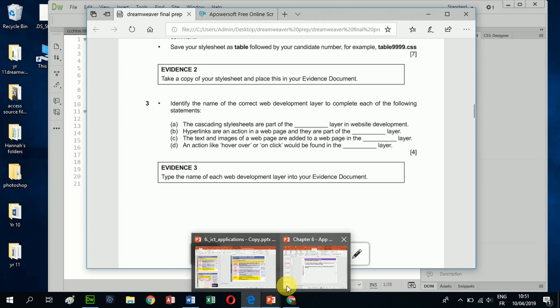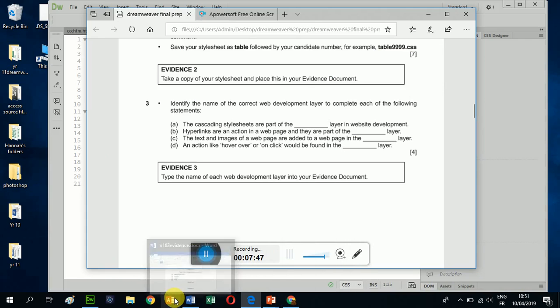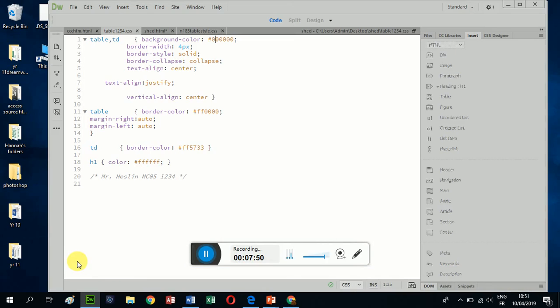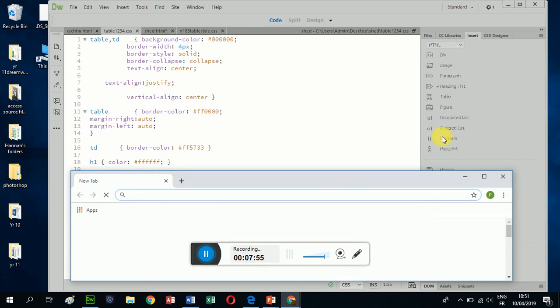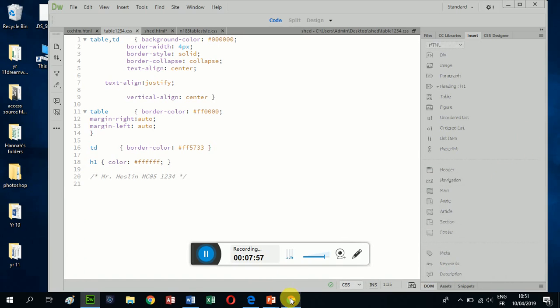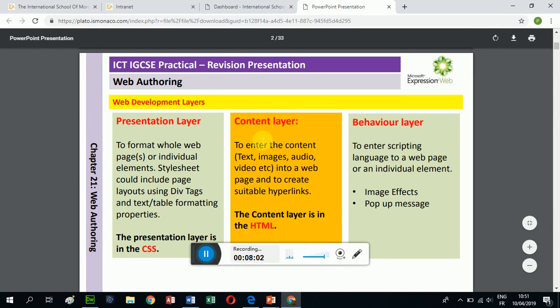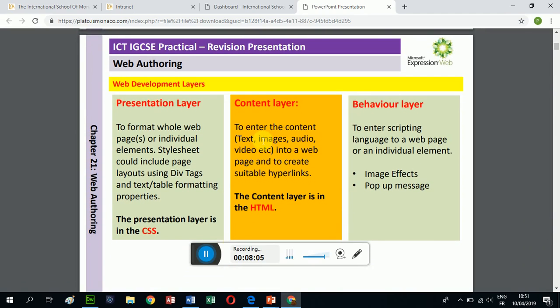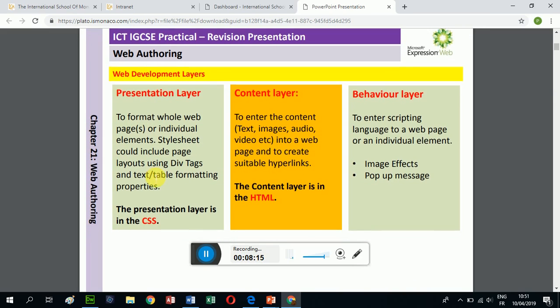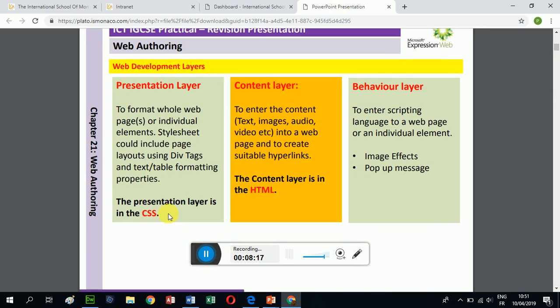Okay, so I have given you guys on Plato. Where is it? Let me go. Nope, not there. There we go. Yep. On Plato, I uploaded this PDF. Okay, and this tells you about the different layers that we have in Dreamweaver and web authoring. So the presentation layer does the following: formats, pages, style sheets, div tags, text and table formatting. That presentation layer is CSS. Okay, so that's the presentation layer.